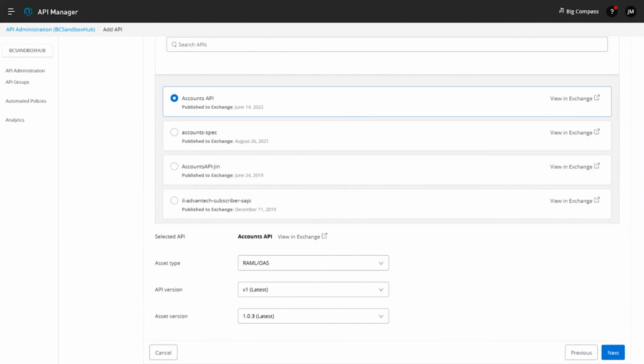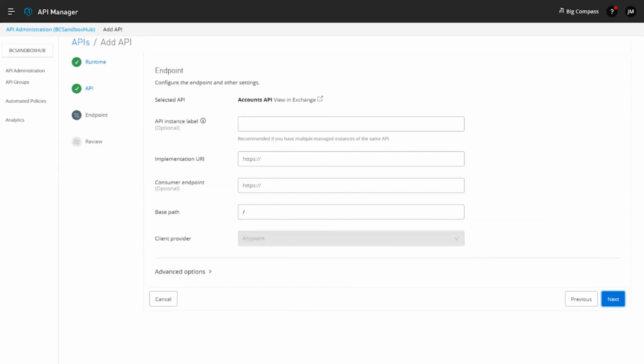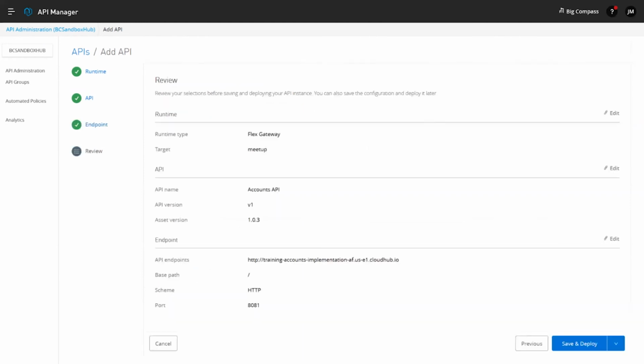Unfortunately, if you're doing multiple APIs, it does look like you will need to add them one by one, at least for now. Next, we set up the endpoint that the gateway should be sending the request to. You can grab the endpoint from Runtime Manager, and it should be all you need. Check that all the information is correct, and then we can deploy it.